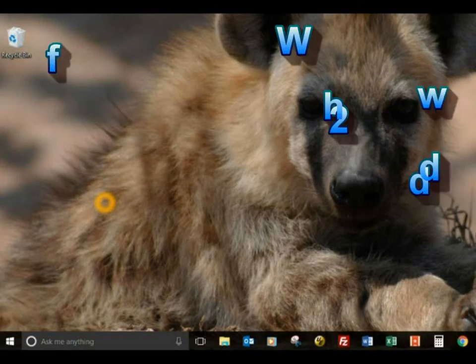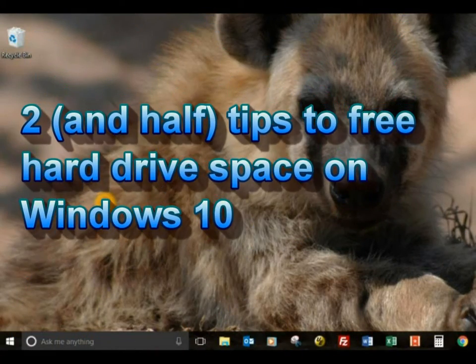When your machine runs out of space, it becomes sluggish and unresponsive. Here is what you can do about it.